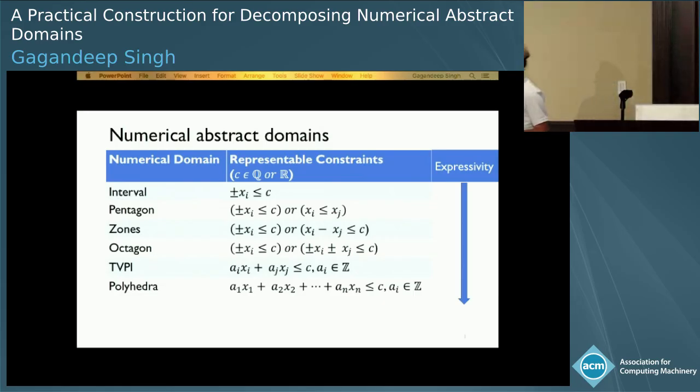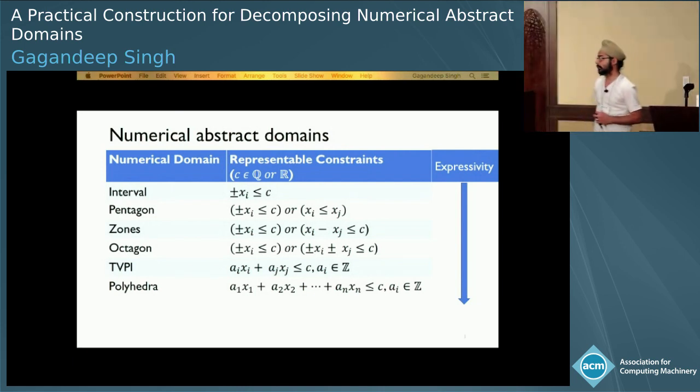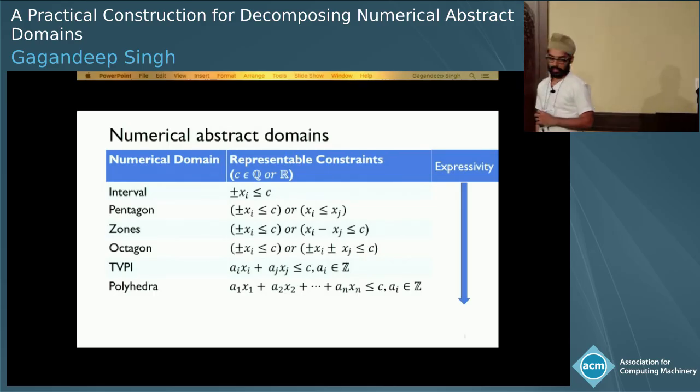Numerical abstract domains are a crucial part of modern static analyzers. As a result, there is considerable interest in designing them. A number of numerical abstract domains exist that offer different kinds of expressivity.